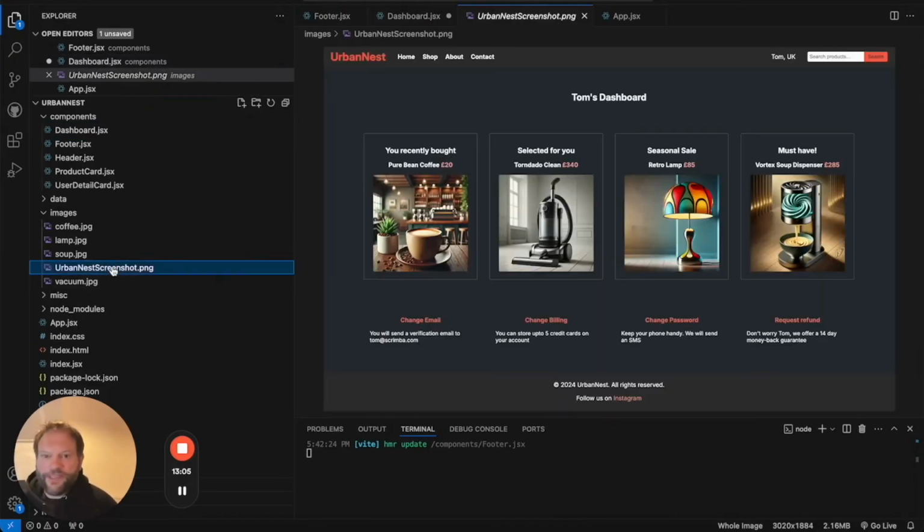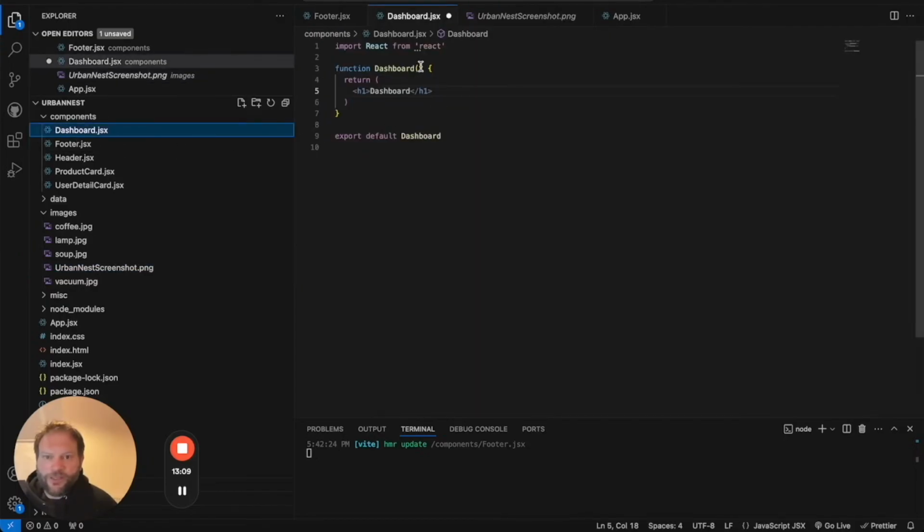We also had the name of the user, in this case, Tom's dashboard. So let's take that in as props. And I'm actually destructuring the props right here. So I'm using username inside the curly braces, and then we can use it right here. We don't have to say props.username.